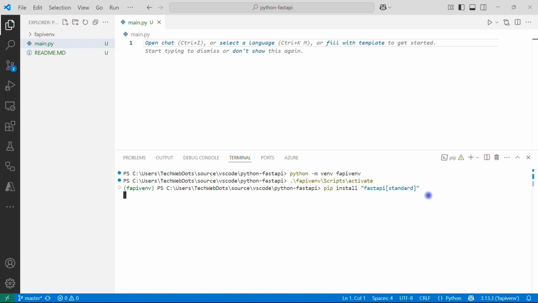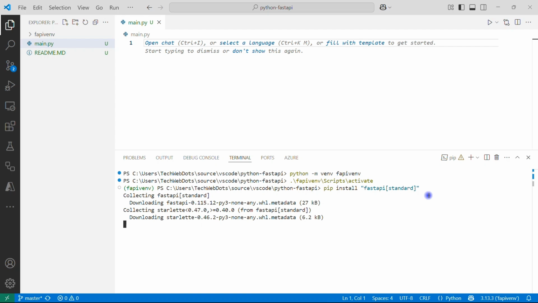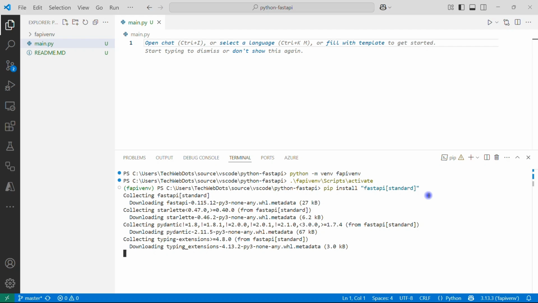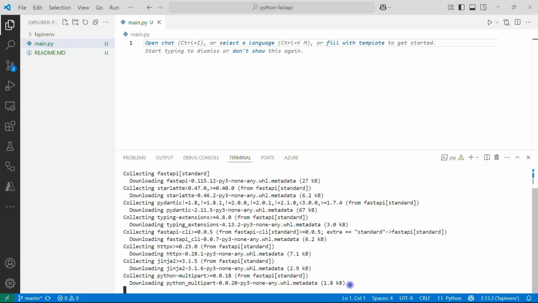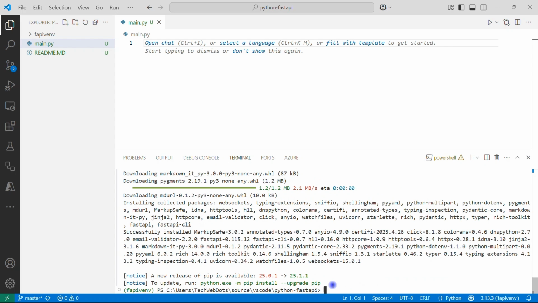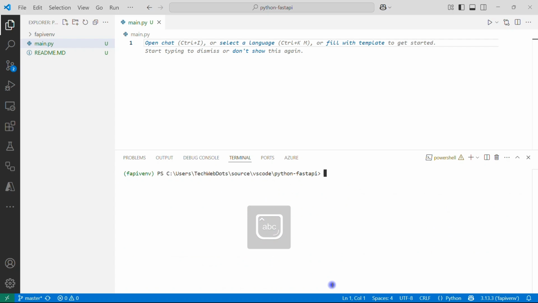Okay, so what it will do, it will install the FastAPI standard version so that the program I am going to write will be able to run FastAPI on my local machine. It can take a few minutes, so let's wait for it. Now if you see, our FastAPI is installed. Let me use the clear command.